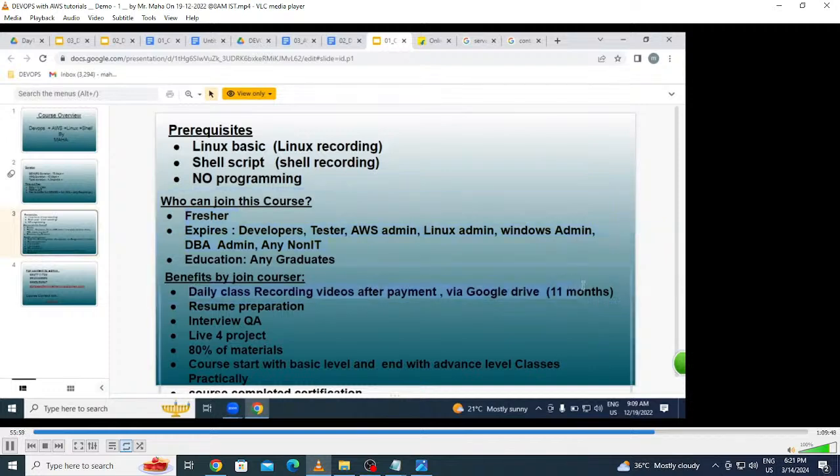Daily recordings will be received after payment via Google Drive. You'll have access for 11 months from the date of registration. Sir, only 11 months? No, lifetime. Unofficially, lifetime. Officially, 11 months. But for namesake, we need to give an expiry date. That's why 11 months. And resume preparation, interview questions and answers.